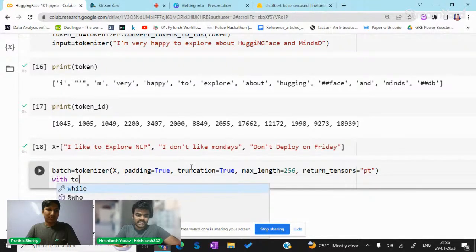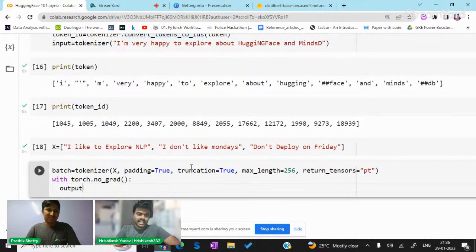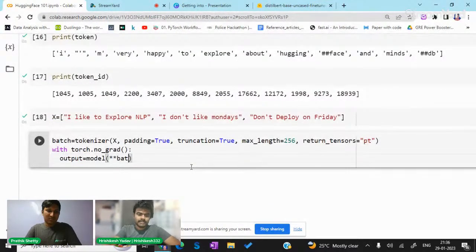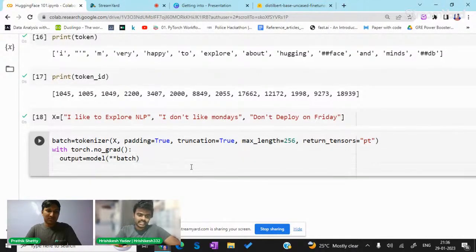So we can just write with torch.no_grad(). I hope it's clear why we use no_grad for the gradient. Output as model, we have used the model name, model, then here batch. Next we have predict: let's say pred equals F.softmax. Here F is the functional component in PyTorch, and then outputs.logits, dim=-1 for the dimension.